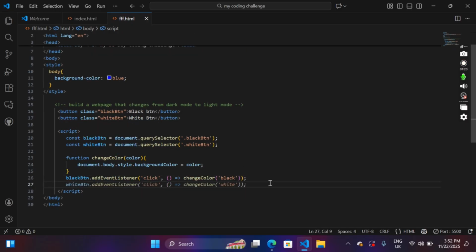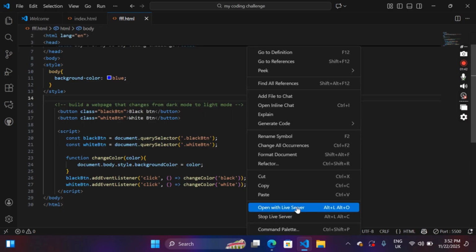We'll do the same thing for the white button. We've done it for the black button, so we are going to do the same for the white button also. After doing that, make sure you add your color back here. Yes, we've done that. Let's check our result in our browser. We have this. Let's click this. We have black and we have white.